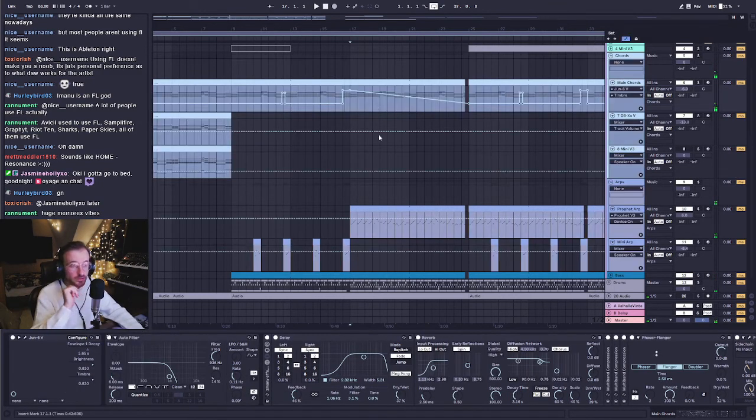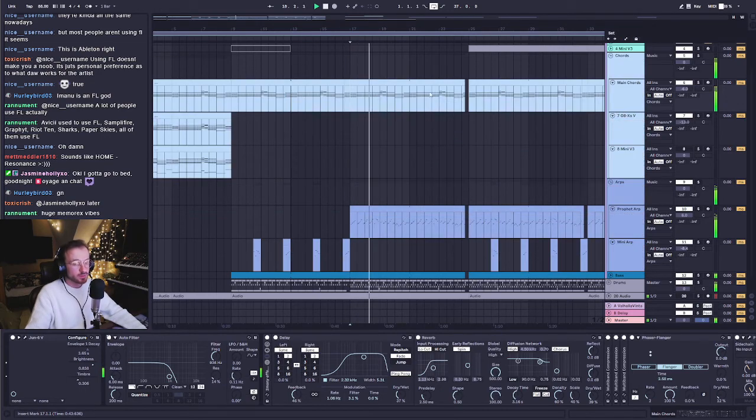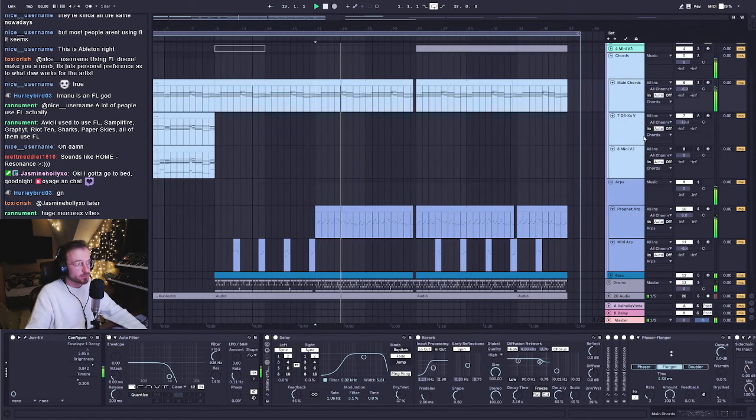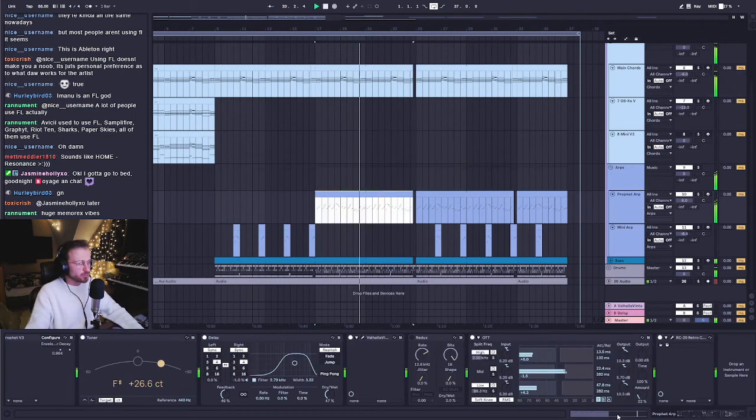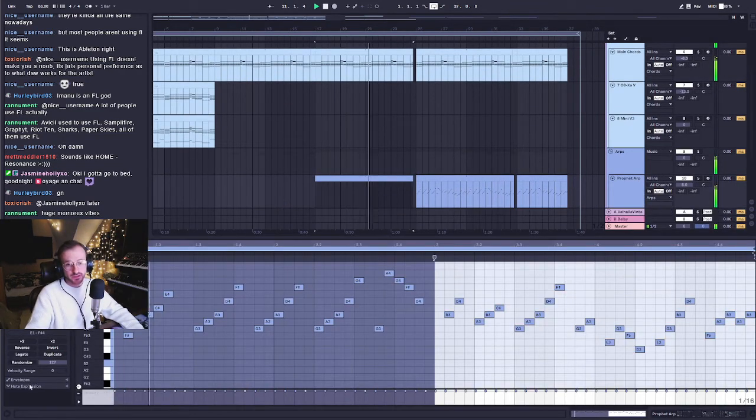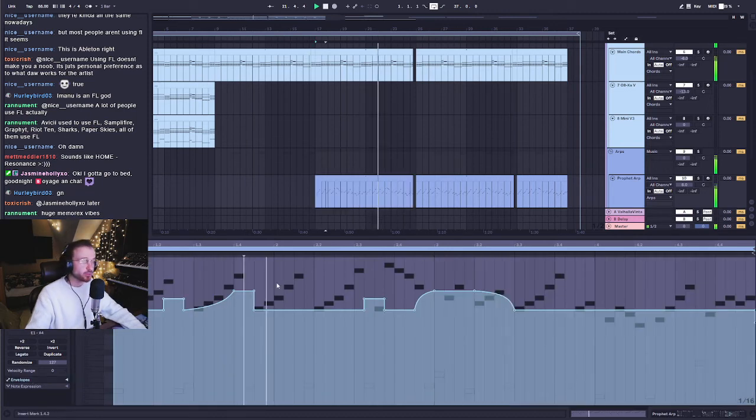Resonance here, which I don't want. There's a little bit of modulation going on in the notes here, where some notes are more accentuated than others.